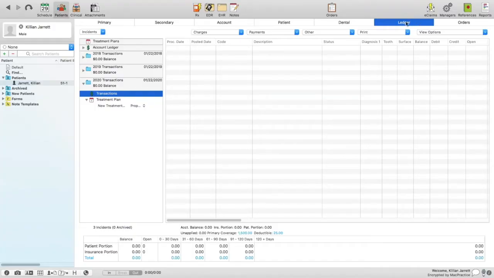So first things first, the ledger is going to be comprised of three main areas. The first one is going to be right here, the incident sidebar. As we've touched upon in previous classes, every area of the software has a main sidebar here that's going to change per ability. The ledger is going to have an additional sidebar here used for organizing transactions and treatment plans into separate folders that are called incidents.